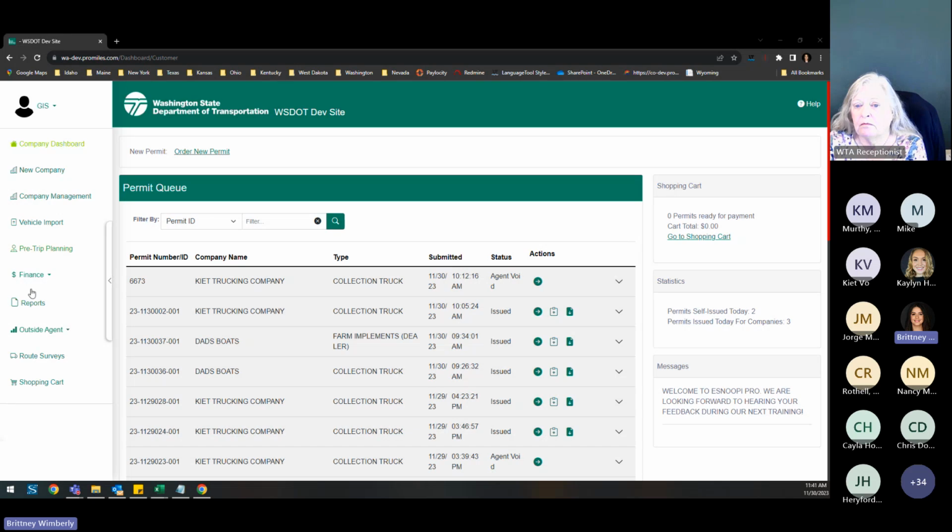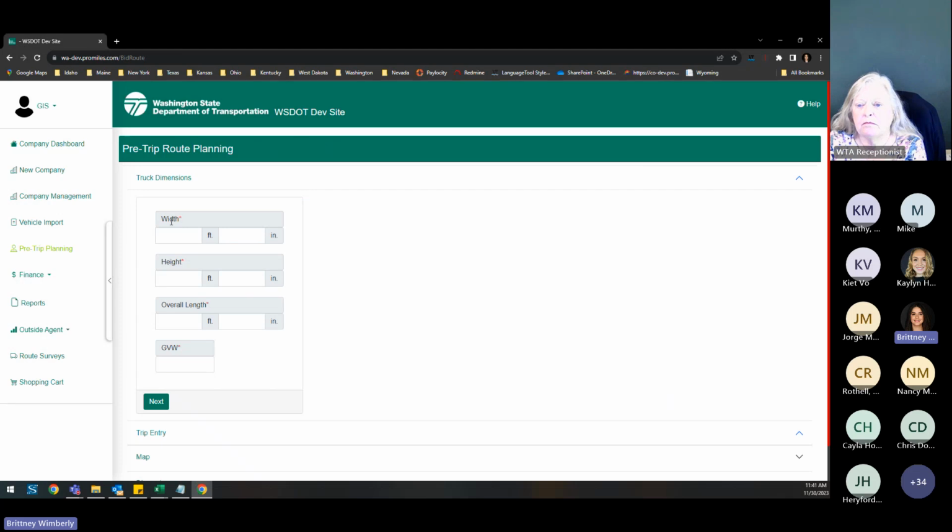So on this left-hand panel, we're going to go to the pre-trip planning. This is how you can see a route without actually creating a permit. You just want to see what your route would be or just get a roundabout. So we're just going to fill in some dimensions. So I'm just going to use some test dimensions.